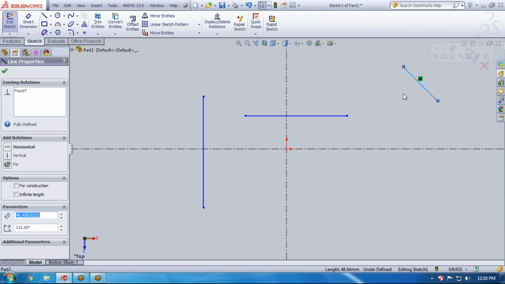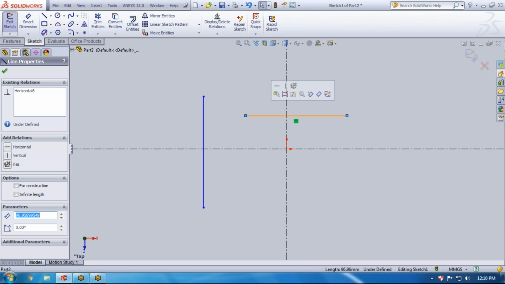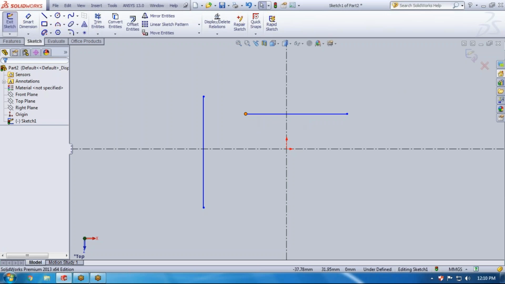But fixed should be your last alternative. Whenever you are not finding anything, you just go for fix. Otherwise, try to provide the proper constraint, proper relationship with respect to the origin, right? So now what I am doing here, this is a line segment we have drawn here. What is the basic need to provide?